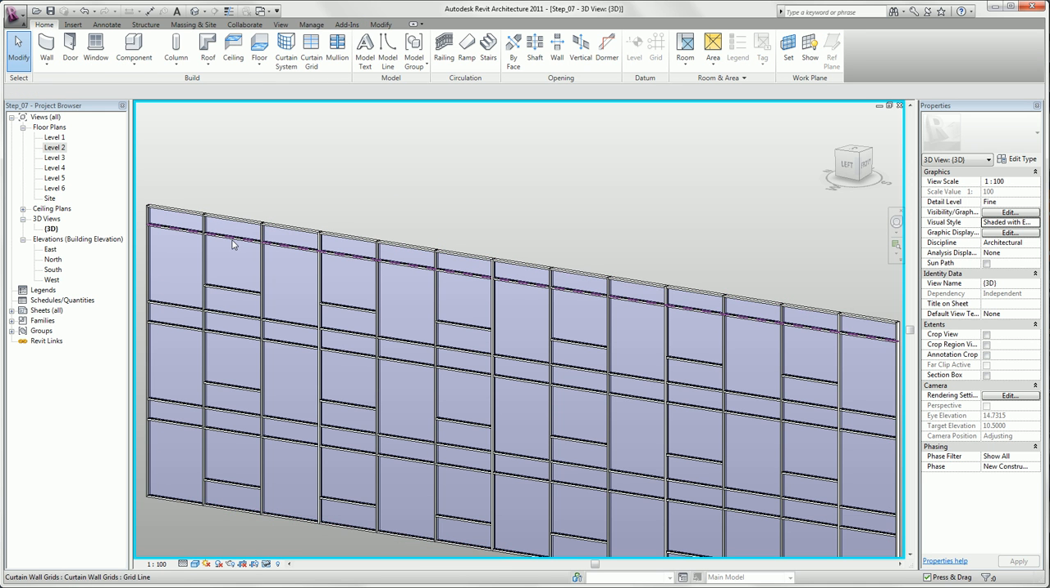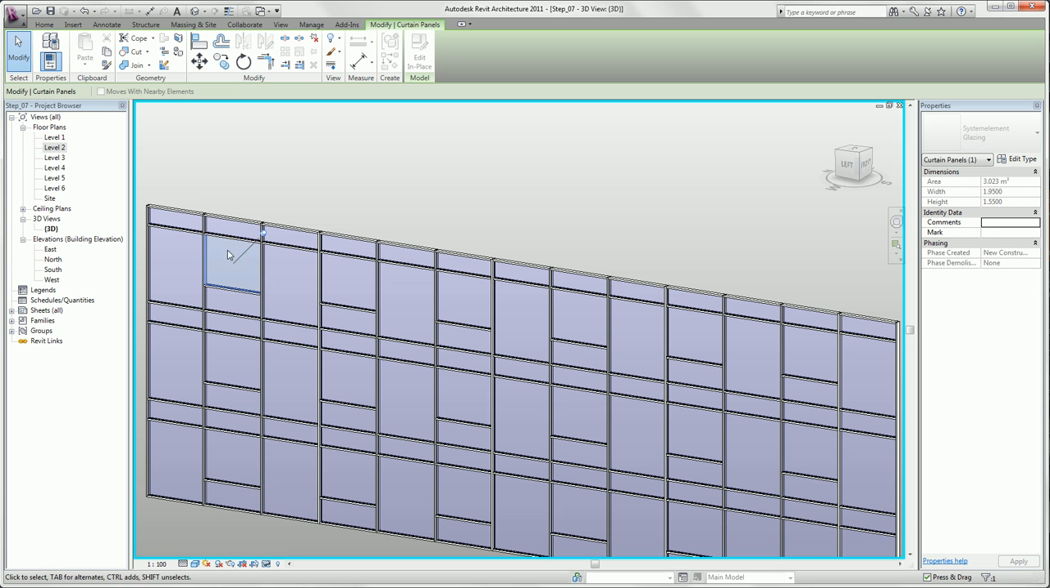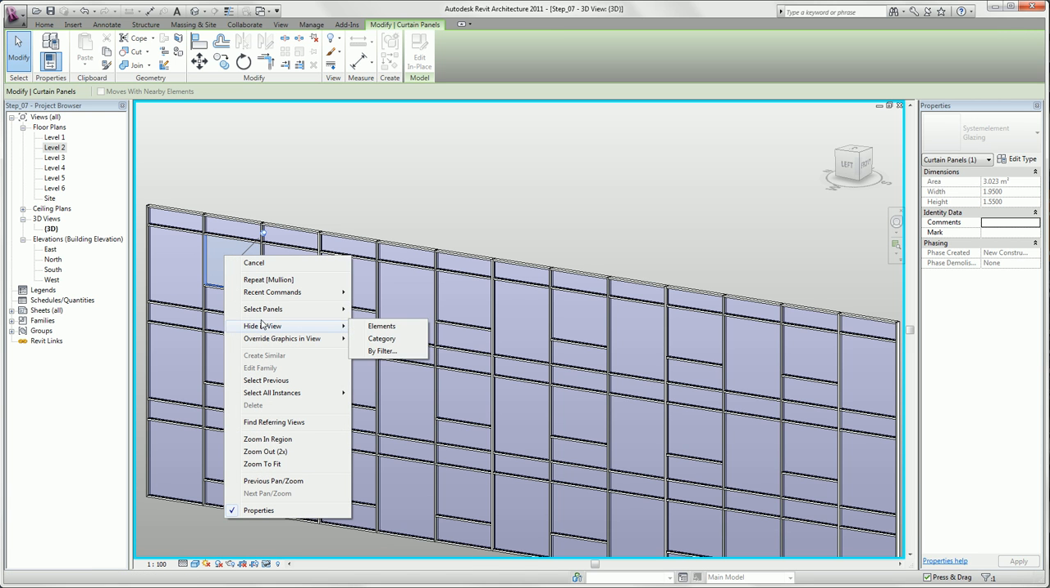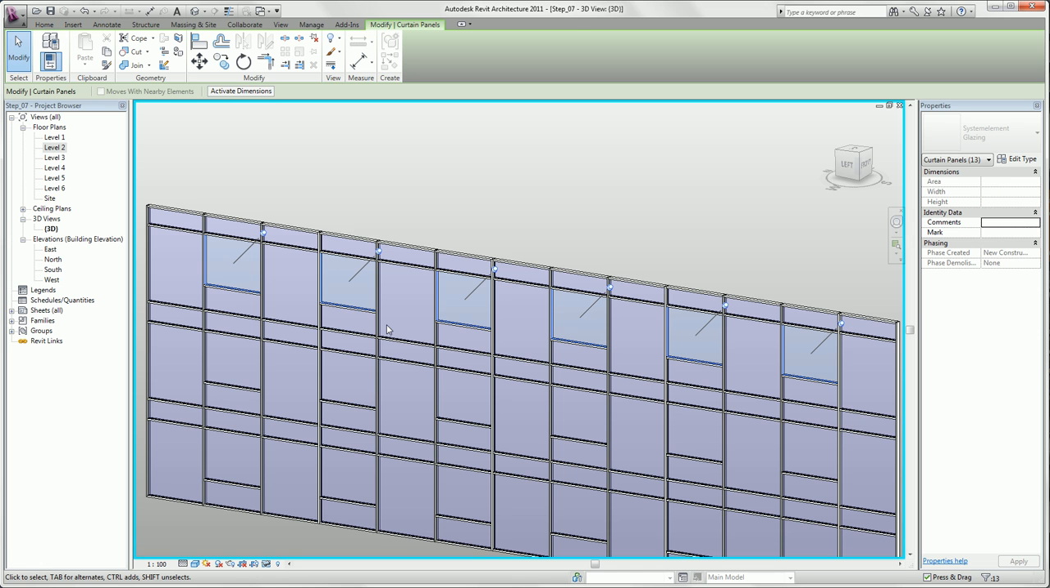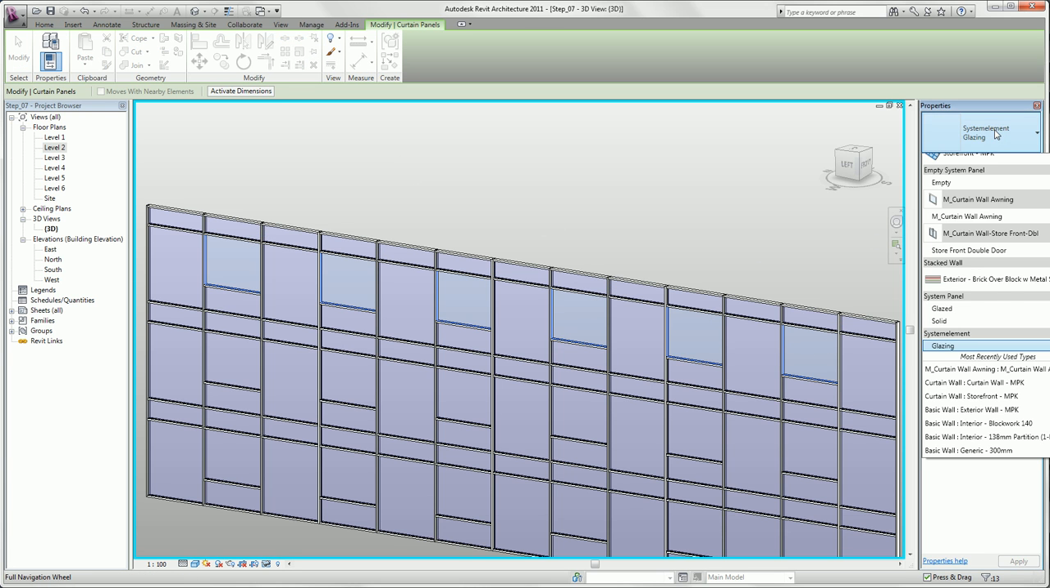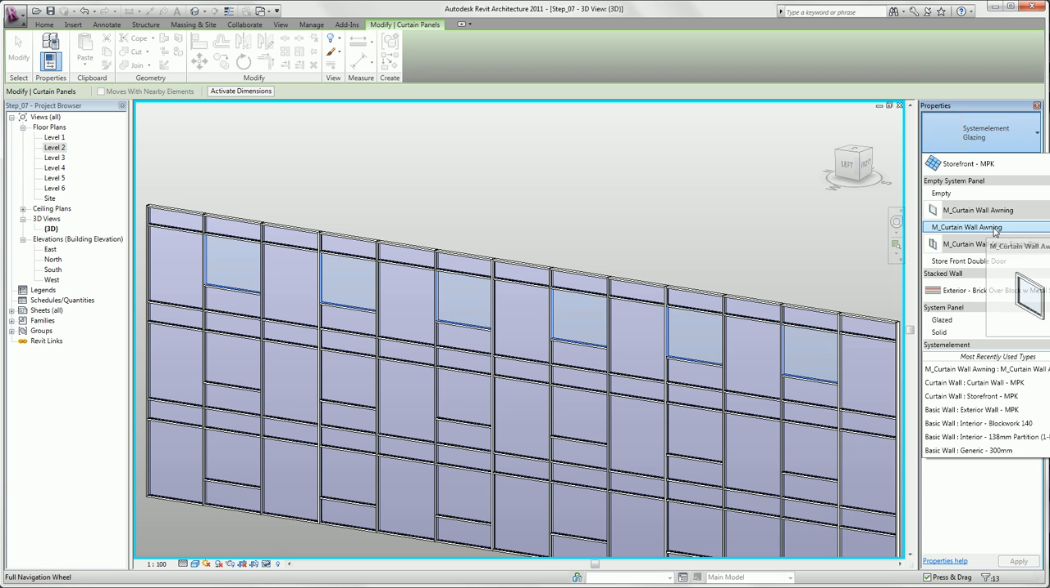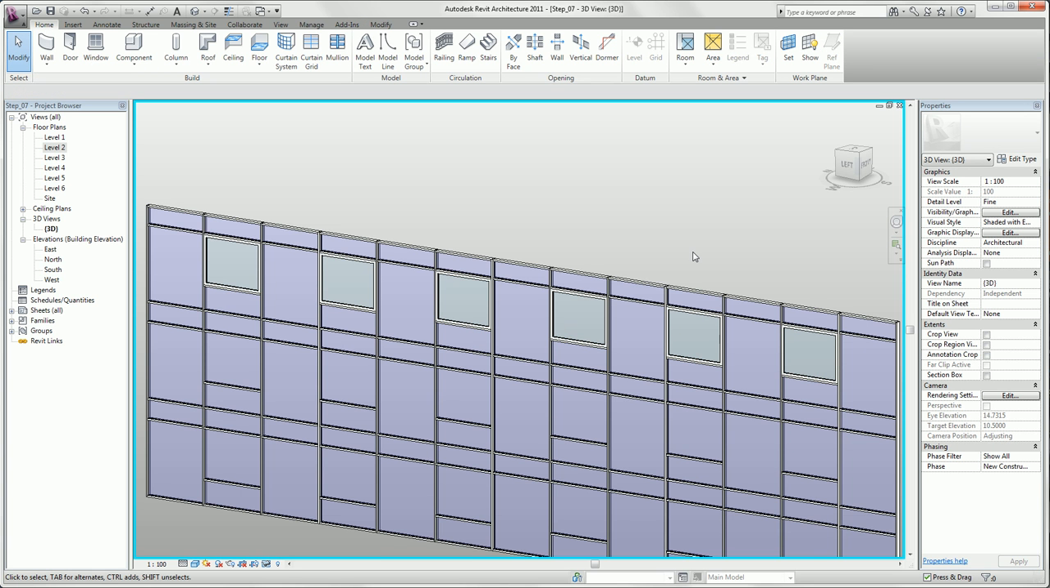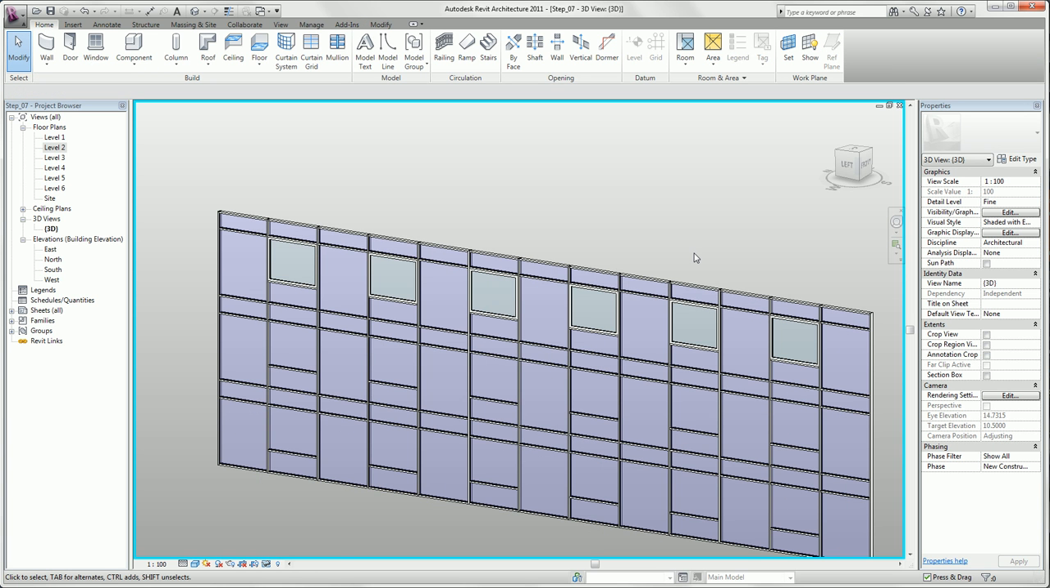We select one panel and use the right mouse button to select panel along horizontal grid. We unpin all of our panels so we can make changes. And we select in our properties curtain wall awning. So that's it. Now we can exit our temporary view.